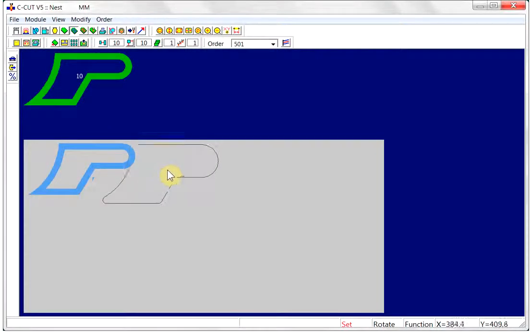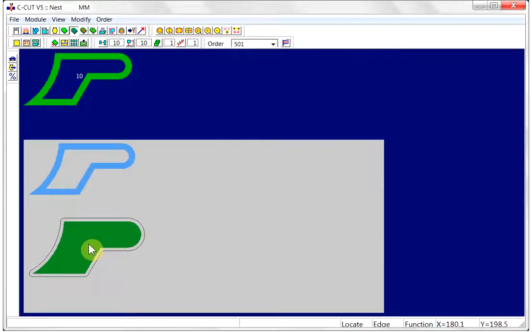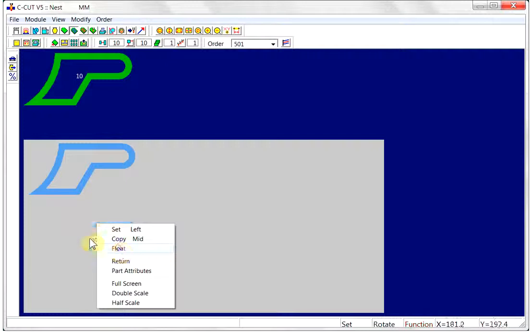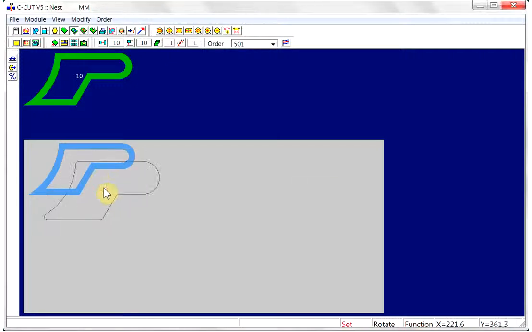The program does not allow us to set the part when there is interference. However, when there is a small interference, the program tries to set the part according to the defined offsets.